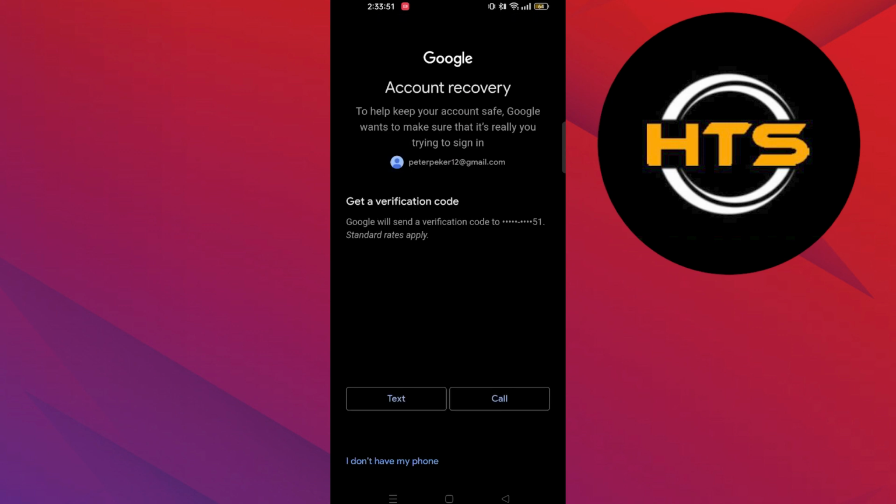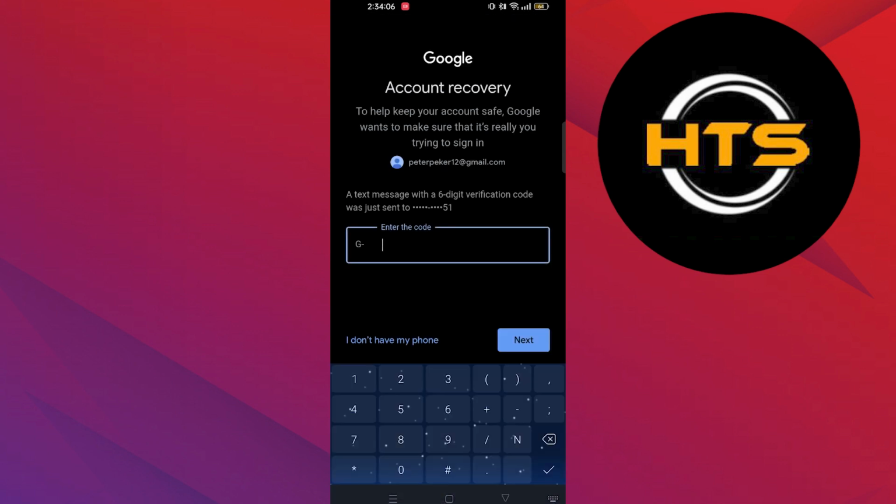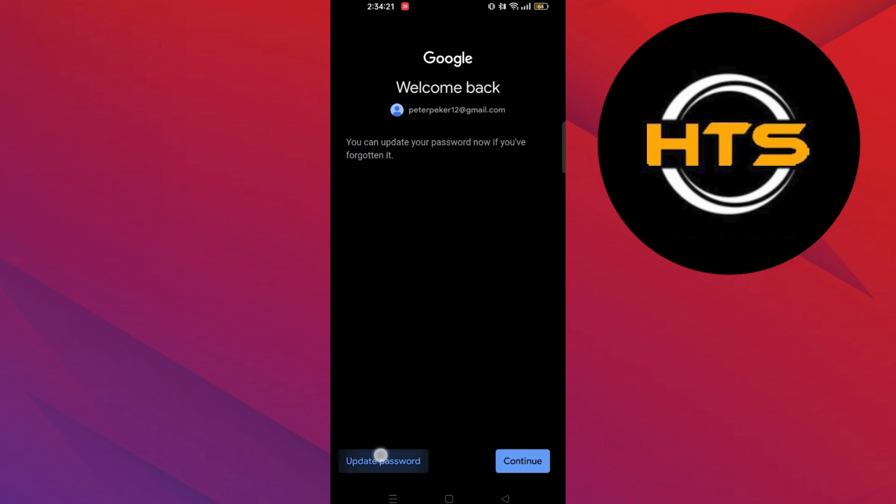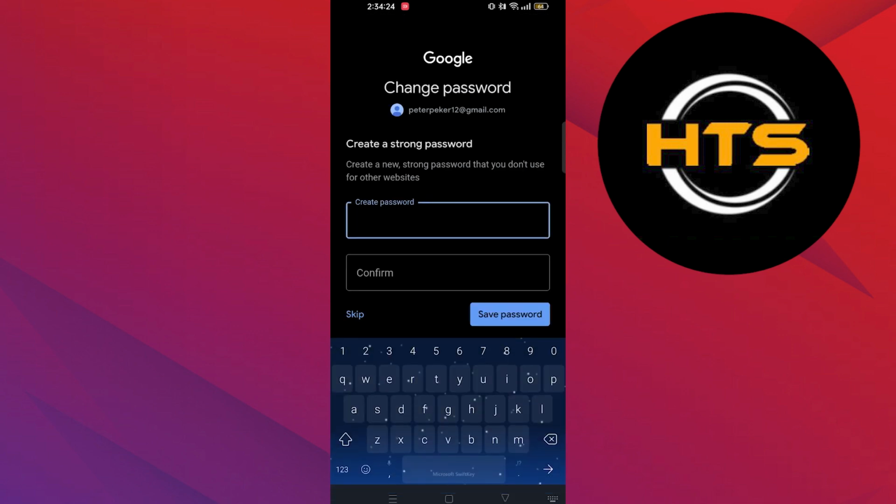Google will send a verification code to your phone number. Now, tap on text. Enter the 6-digit code which they have sent you. After that, tap on next. Here, tap on update password. Now, create your new password from here.